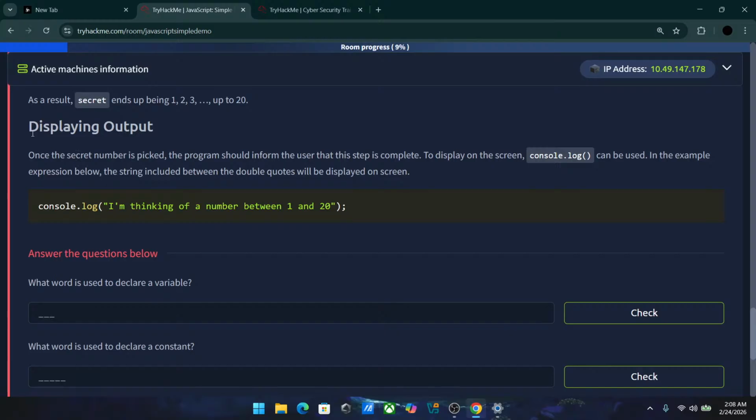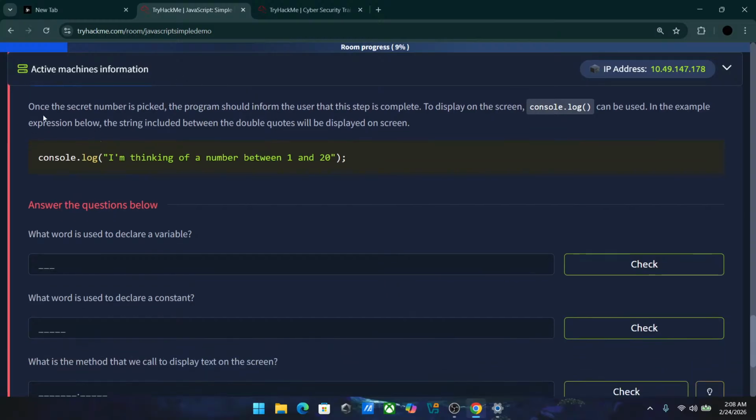Displaying output. Once the secret number is picked, the program should inform the user that the step is complete. To display text on the screen, console.log can be used in the example expression below. The string included between the double quotes will display on the screen. Console log, I am thinking of a number between.